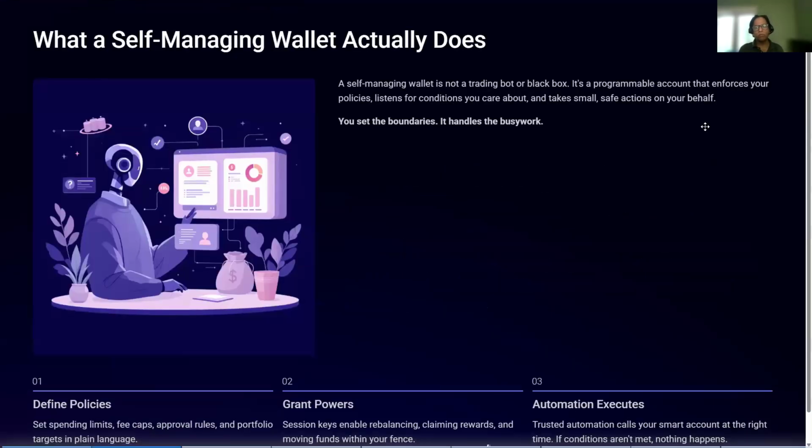A self-managing wallet is not a trading bot or a black box. It is basically a programmable account where you set rules and it enforces those rules based on the policies you set. It also listens to your commands and works for you to make your life easy. You can provide what tasks it can do, what it can't do, and what tasks it needs to ask your permission for before performing.